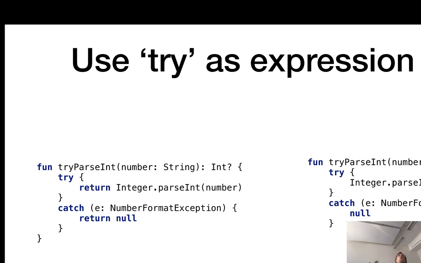Of course, you can use the same trick not just when you need to return a value from the function. You can use this with assignments as well. So everywhere where you need to calculate some expression depending on whether some exception was thrown or not, you can just use try as an expression.